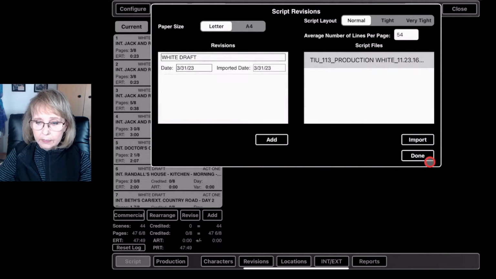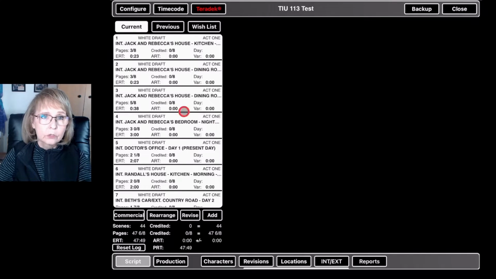So let's get this out of here. And there is the script, okay, for the white pages. It says the white draft that we just added in there. Okay, so now we're going to start working on our breakdown.